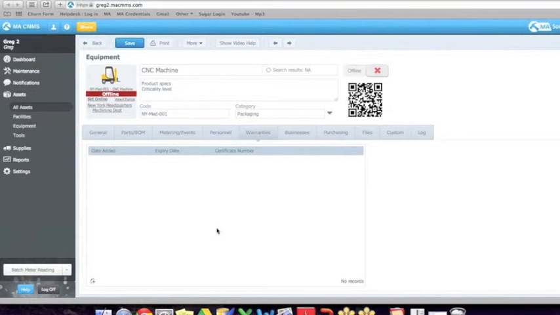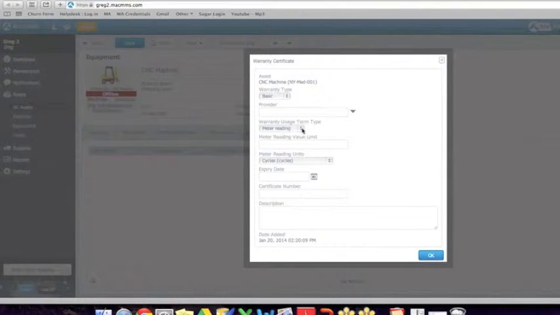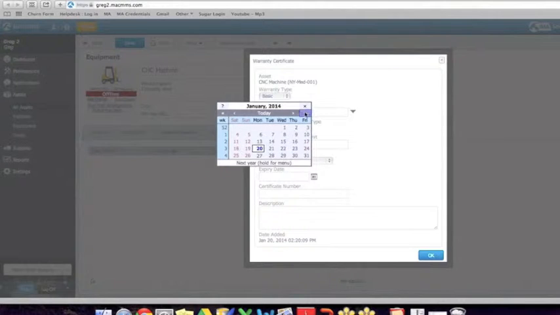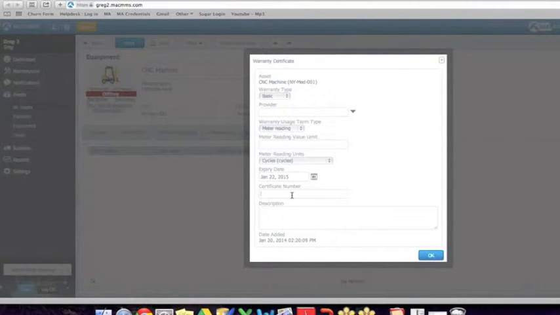Warranties is a field I don't imagine is used too often. If you like, you can upload just basic warranty details to the asset. So say when it expires, okay, a certificate number and description of the warranty.